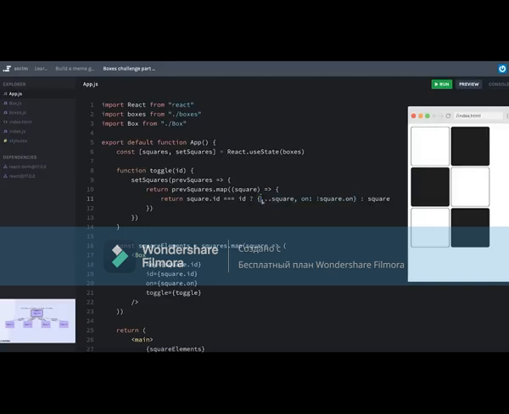This object is going to pull in all of the values of square exactly as it was, but then it's going to overwrite the on value with its opposite. However, if this is not the box that was clicked, then just give me the old square. In this case, because I'm not making any modifications to it, I don't need to create a new object and spread in the old square or anything like that. I can just hand the old square object directly to my new array.